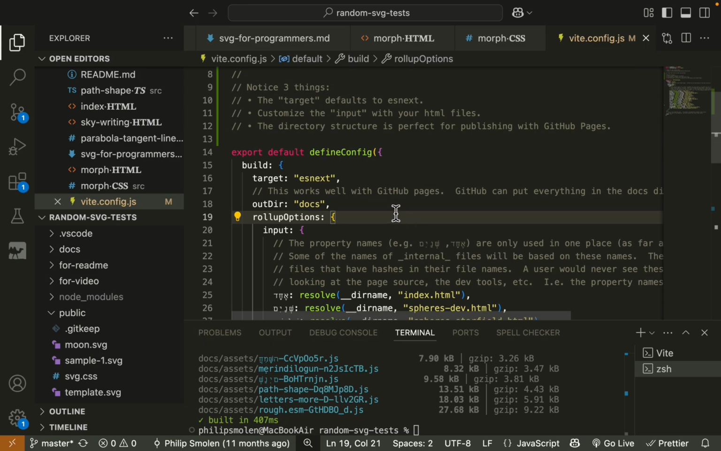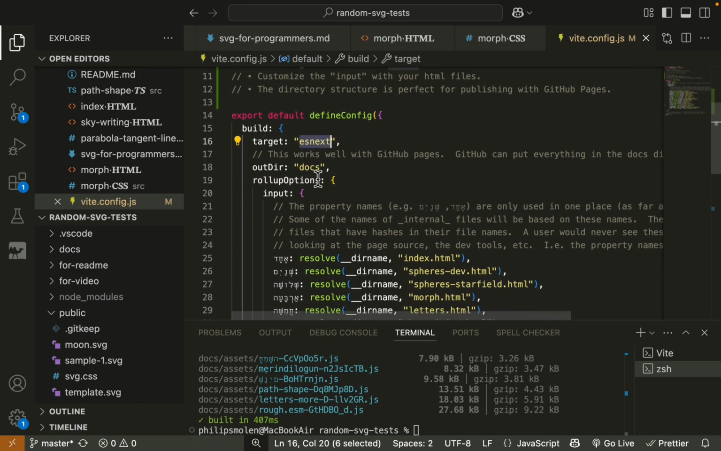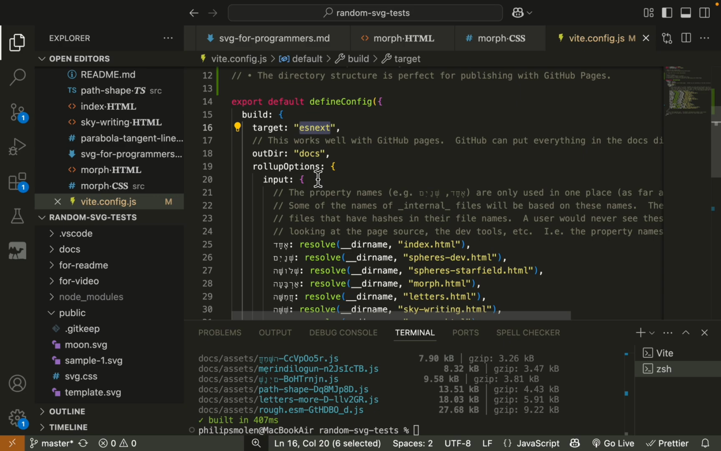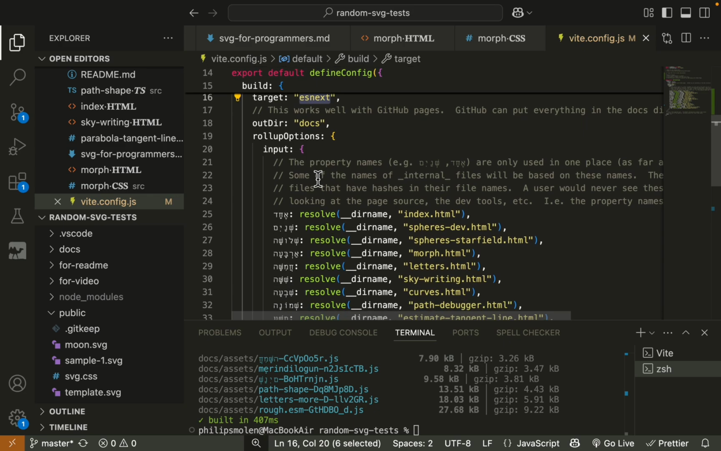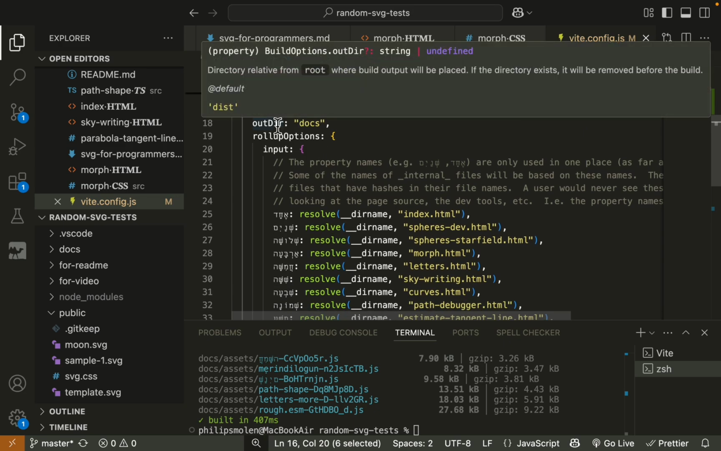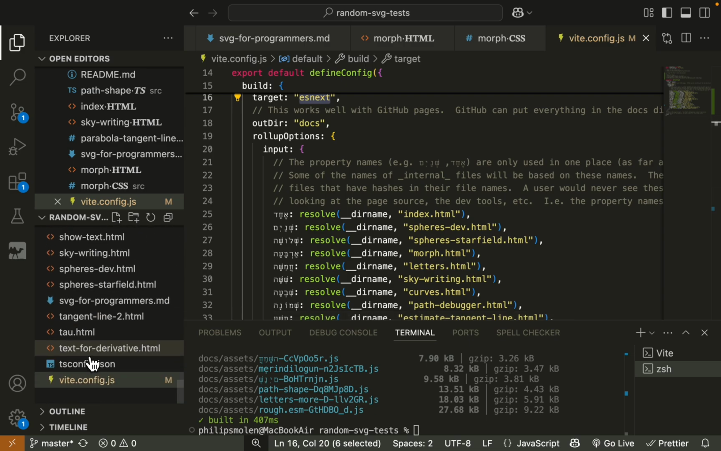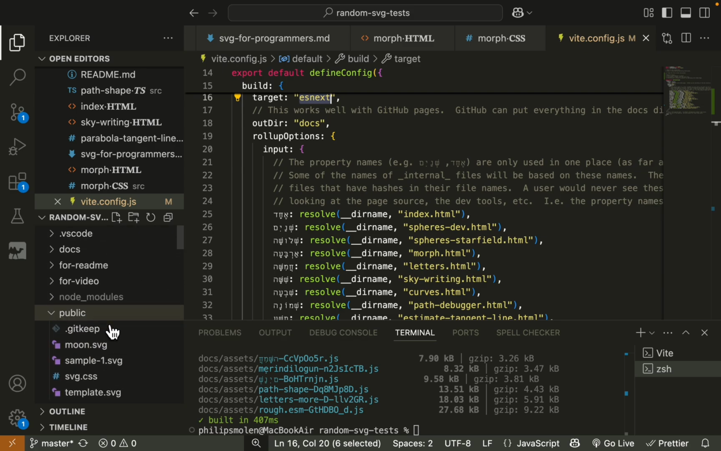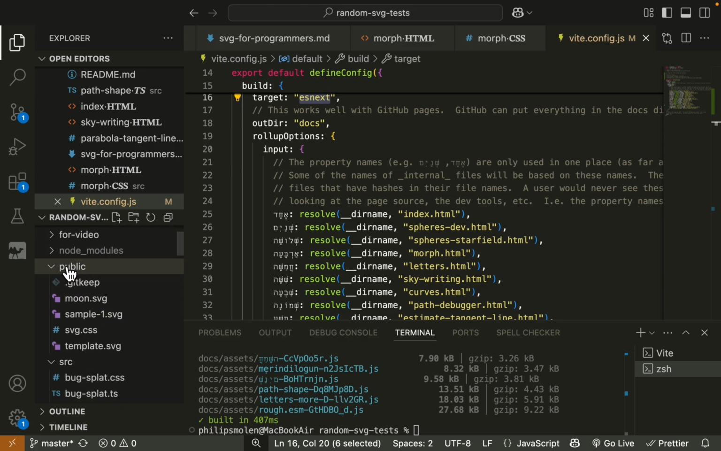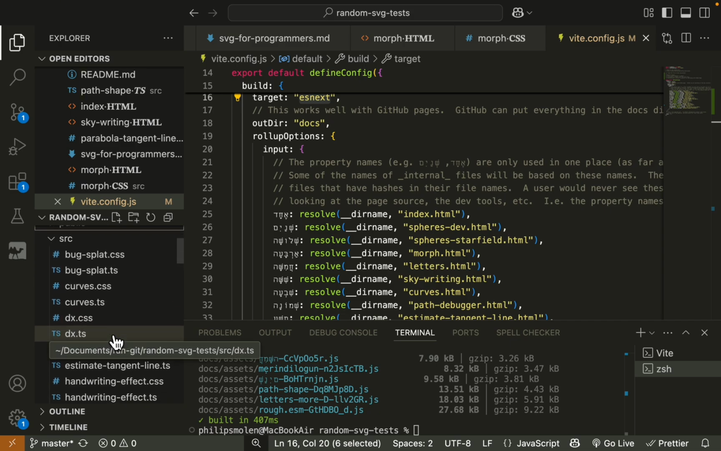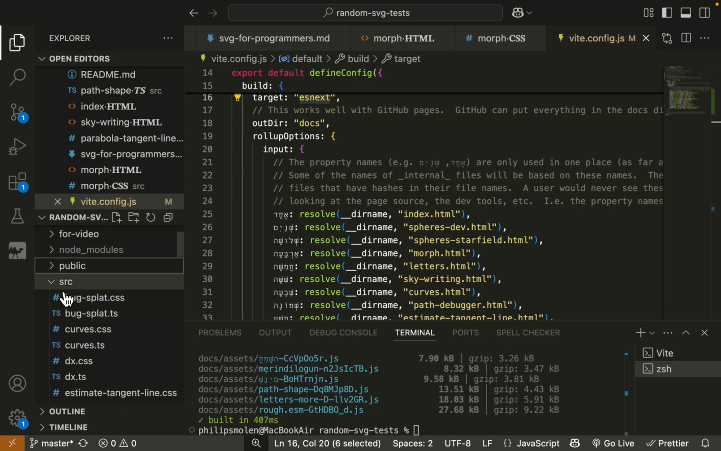Okay, let's take a closer look. Again, there isn't much to that. You can just look up target esnext. The directory structure: my input is going to stay the same as normal. The input's always going to have all the HTML files at the top level, and then this source directory for almost everything else, all the TypeScript and CSS. Public works too when appropriate.